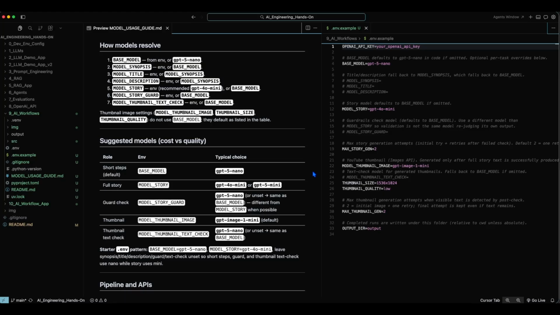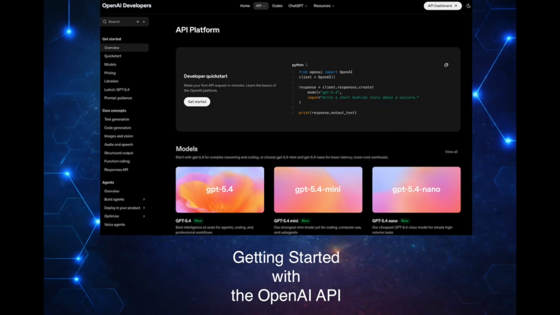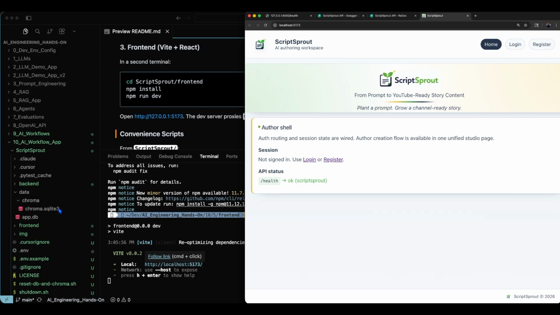But now we're going to jump into the main application code. However, before we do that, I want to mention that we're going to walk through existing code, not write it from scratch, as this app is meant to be a bridge between the prior video in the playlist, where we called OpenAI APIs directly, to the next app, where we'll build Script Sprout, our prompt to YouTube-ready story content app for creators, as a full web application which fronts a similar workflow we'll walk through in this video.